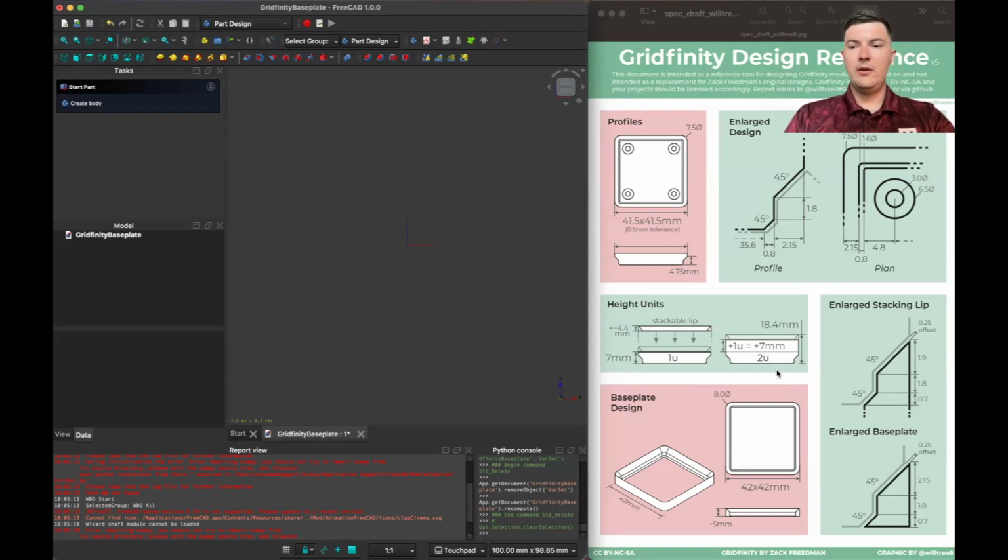So I'm going to start taking you through how to do the Gridfinity base plate. What that's going to look like is we're going to implement a pad to start with, and that's going to be our outline. And then we're going to do some subtractive lofts to work on the stacking lip of the base plate. So to start off, we're going to create a part.